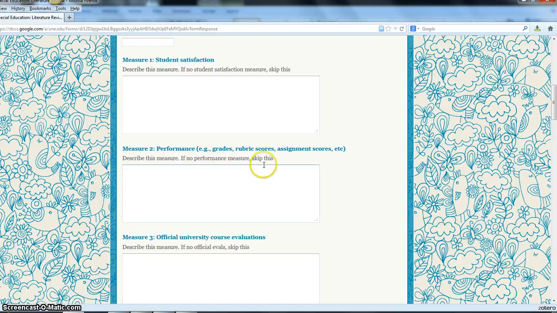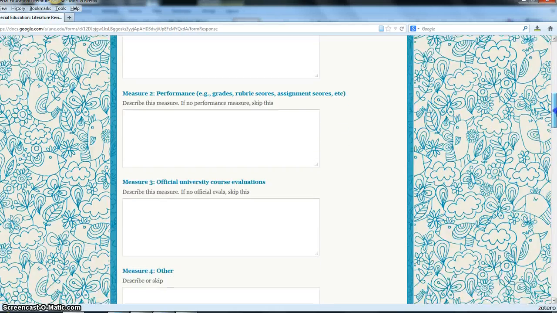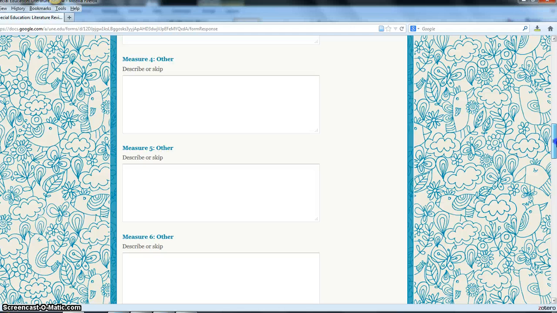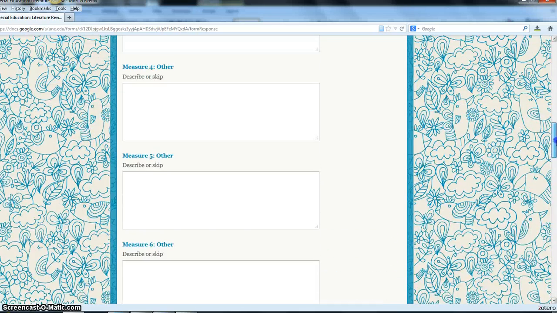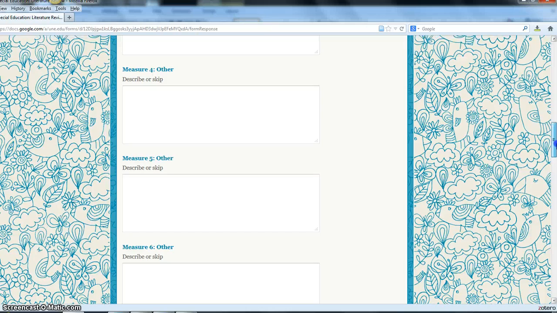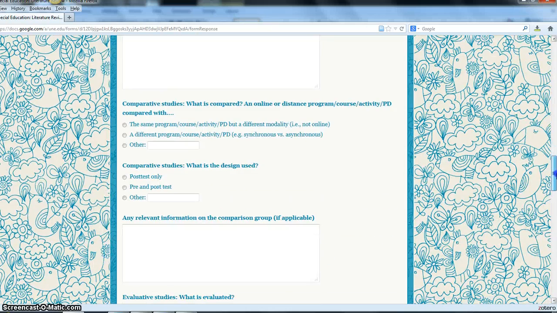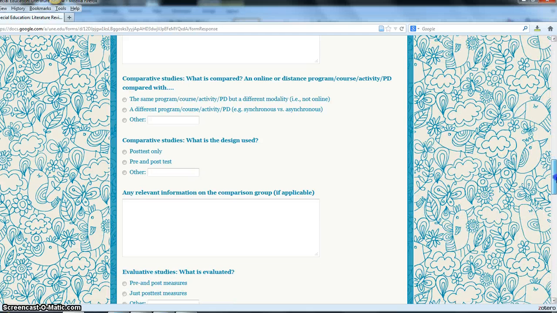Measure 2 is performance. So that could be grades, it could be rubric scores, assignment scores, or if they're comparing whole programs, it could be a GPA. So anything that indicates what their performance is. And then we left 6 more blanks for additional measures or measures that don't fit into those categories. If we find that we need more blanks, we can just add those in. Claire can just add those in, it's not a problem. But we couldn't really think of research that would go beyond that.